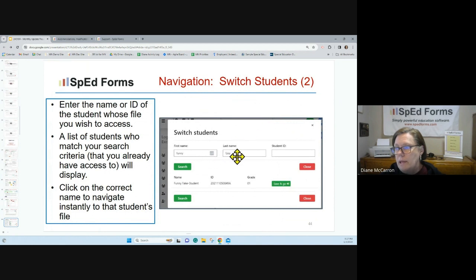So I type in the name of the kid, and I find the kid that I want, and I can save and go to that student. So if I was doing progress notes, and I worked in Johnny Appleseed, and now I want to go to Funny Fake Student, and then I want to go to Sally Smith, I can do that. Just go from one progress report to the next progress report to the next progress report for different kids or team meeting notices. Maybe it's that time of year where you're going to have some team meetings. You can send all of those as quickly and efficiently as possible.